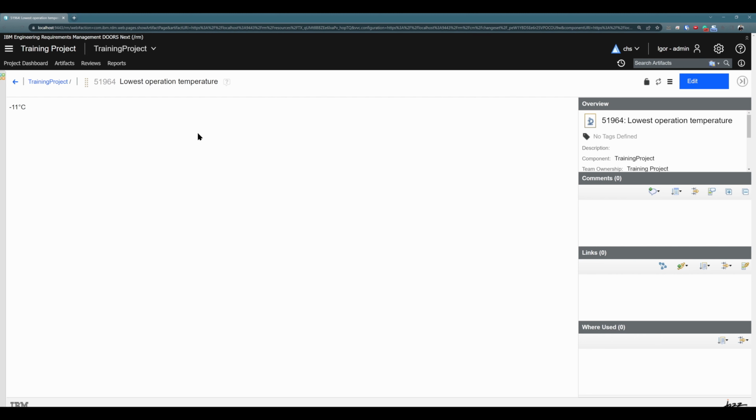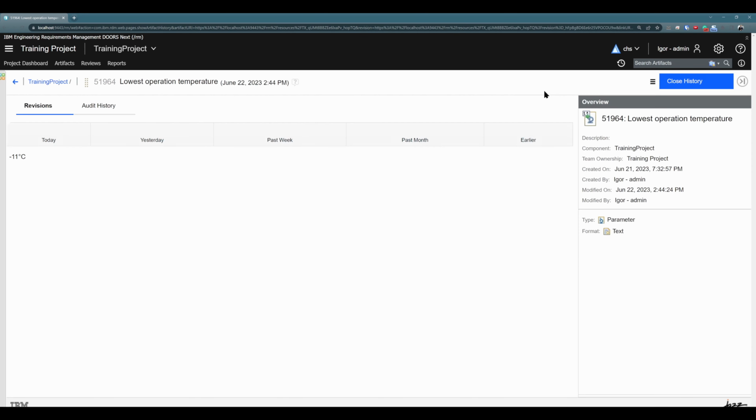Now I would like to see history and not only this change, but also where this artifact is coming from. Because I said that if you are cloning artifacts, this artifact history is preserved, but you have just textual information from what component this artifact was cloned. All right, and you can see it in a history. So I will go here, open history.